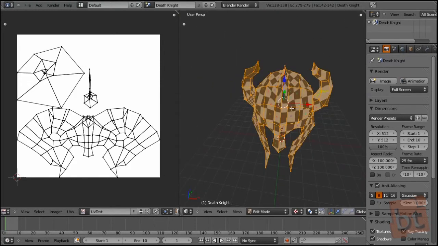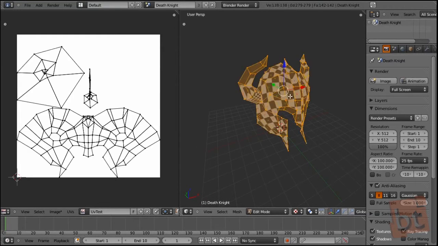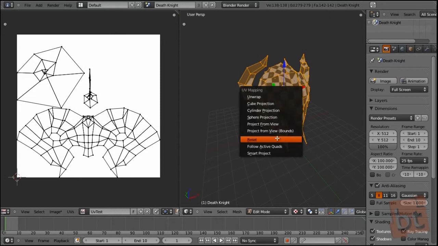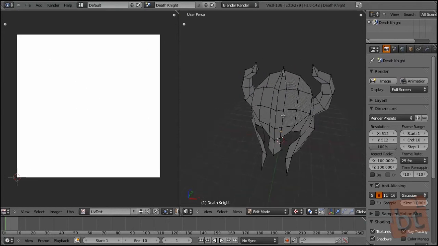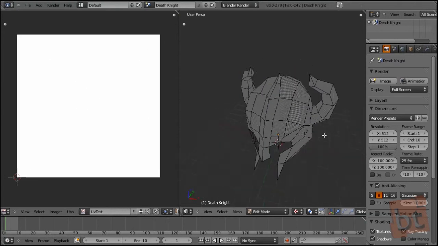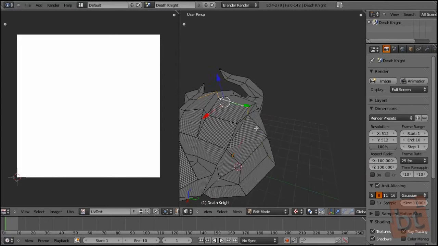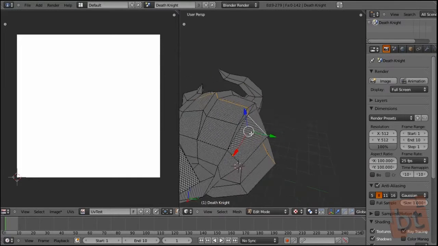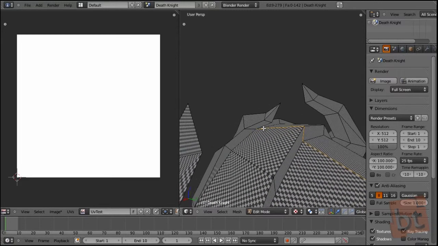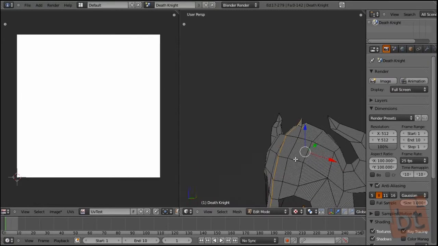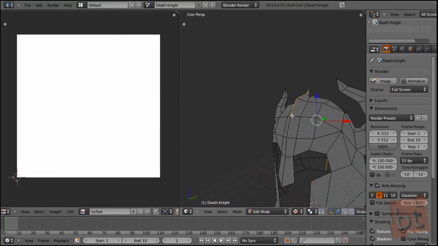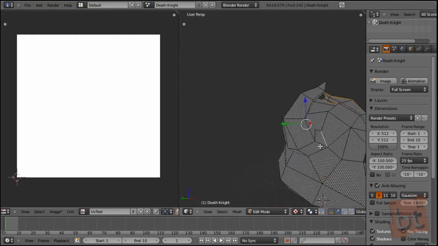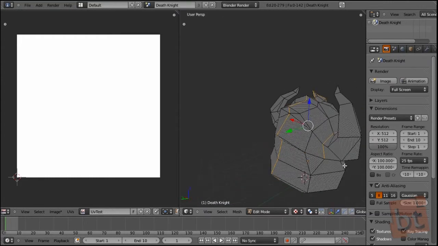Well, let's start again. Press Ctrl E, clear seam, so we have no seams right now. Let's reset the UVs, and now let's make it again. So here with Alt right click, we are leaving this for now, and now select these horns.